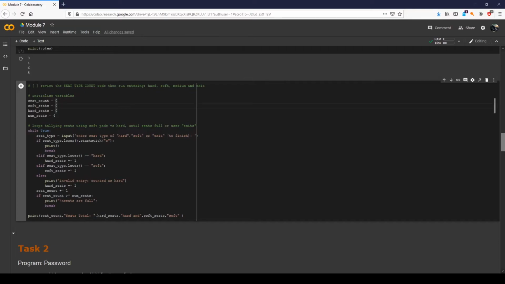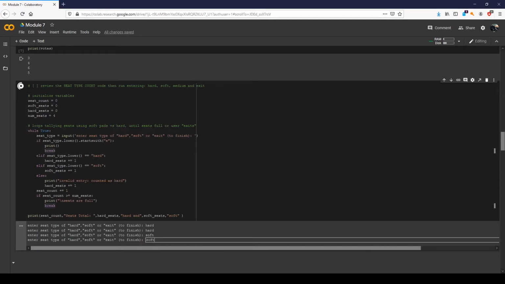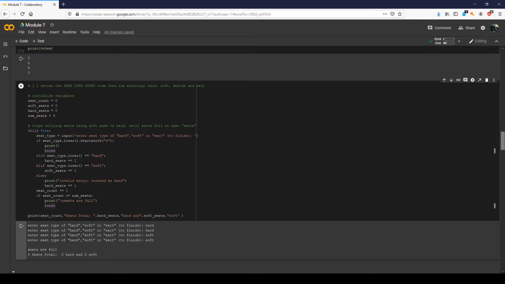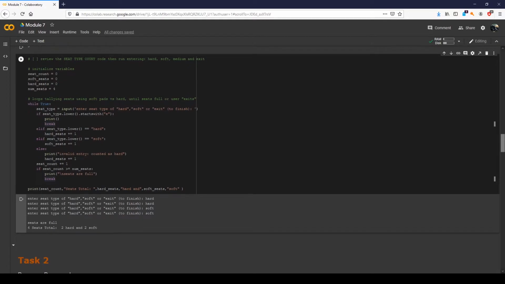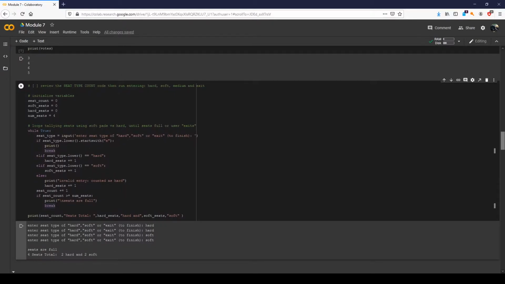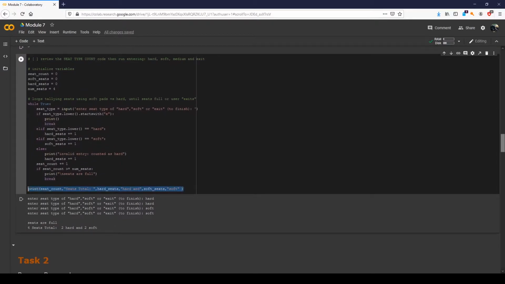In this code here, there's a finite number of seats, and this code checks if there's still seats left. So if you continue to ask for seats, the number of available seats will continue to go down, and once there are no available seats left, it will exit the loop. Alternatively, there's an exit condition, so you can exit straight away if you don't want to add any more seats. And since the number of seats is 4, this should return us the seats are full statement, and it'll tell us the total number of seats once it exits the while loop, as you see here.